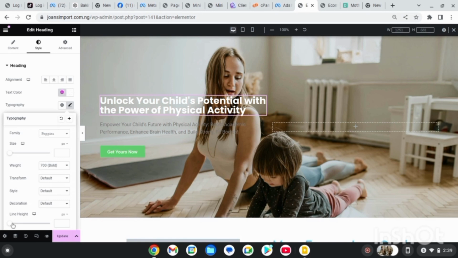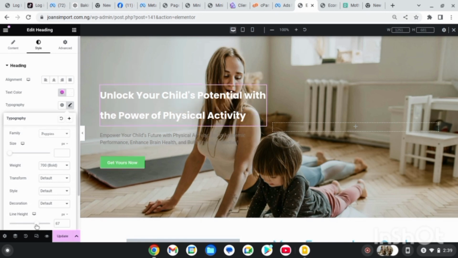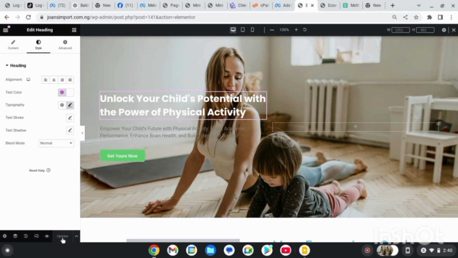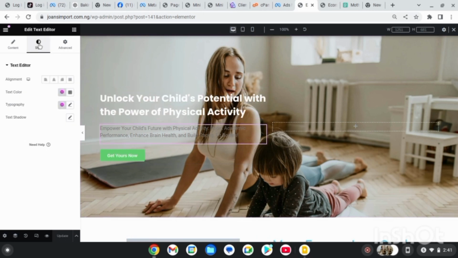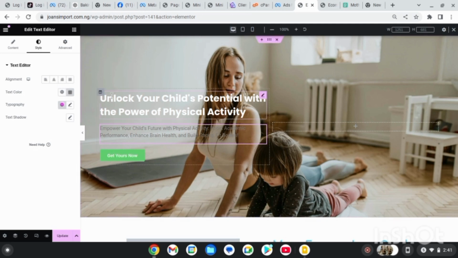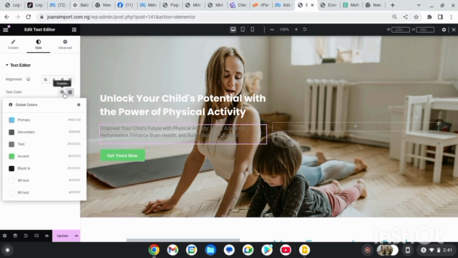Then we scroll down to line height. You adjust this. So once you're done, you click on update. So let's go over to the subtext here. Select the text block. So you click on this color here. Remember we have saved this white right here. You can select it by clicking on these global colors and selecting this WT text.